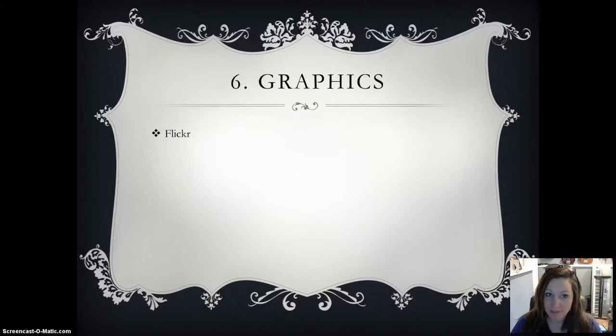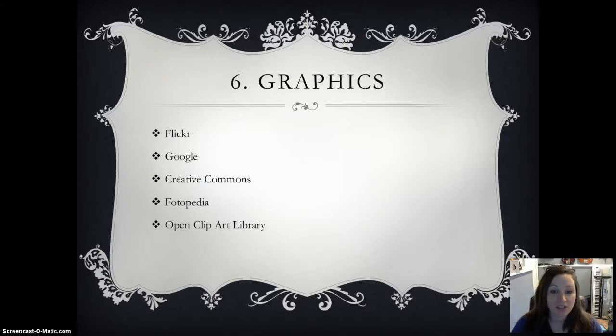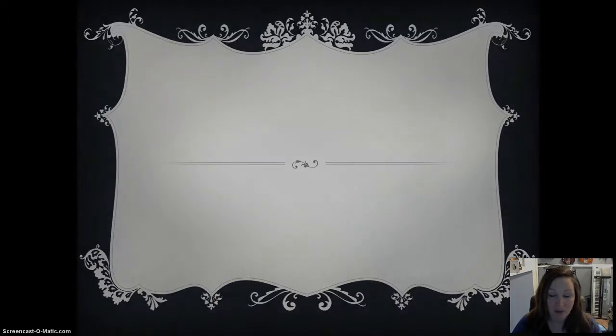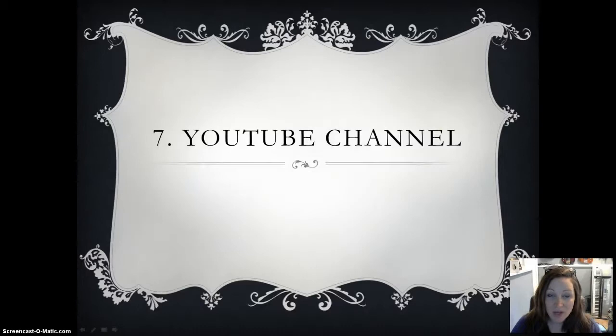Same with graphics. You might want to use one of these to find copyright-free images, whether you're paying for them or someone has put them out there for you to use freely. But these are some really good ideas. Now, if you use Google, you want to make sure you use the advanced search feature, so you search free licensed music, graphics.